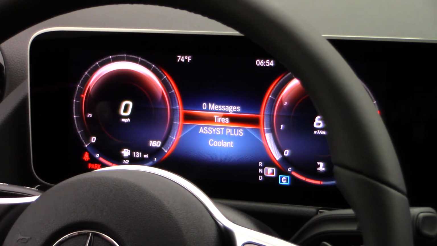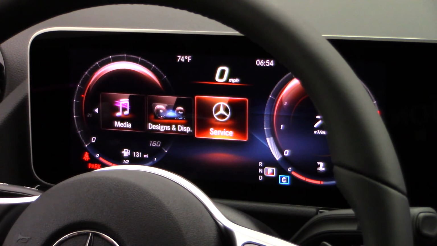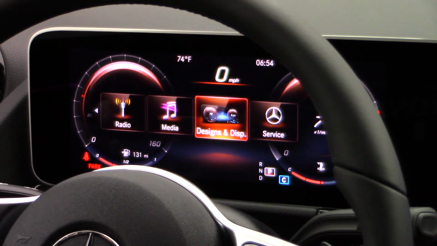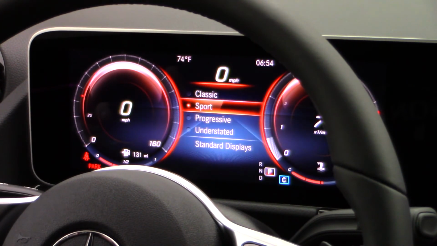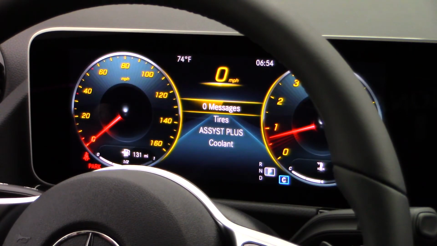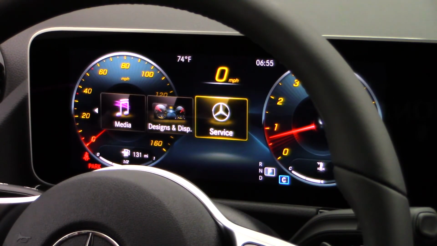If there's something you need to have done, if it's time to have your vehicle serviced, this is where that information is going to come from. But here's something I really like. If you want to change the display of your dashboard, here's how you do it. And you can do this as well through the settings on the center screen that we originally looked at, but you have multiple settings available here.